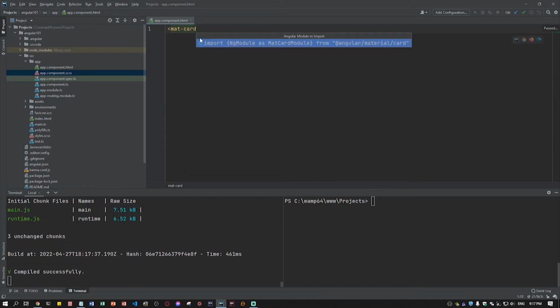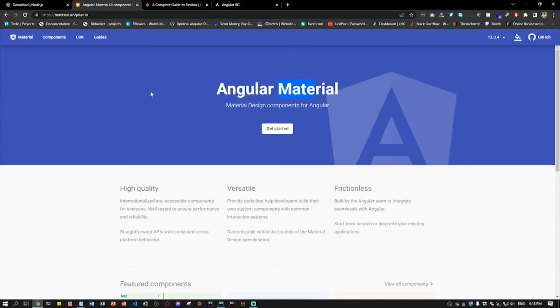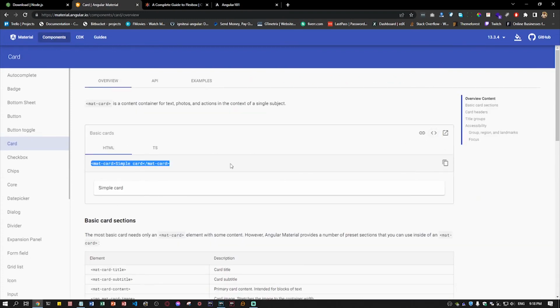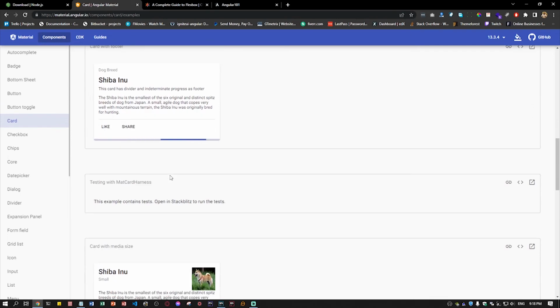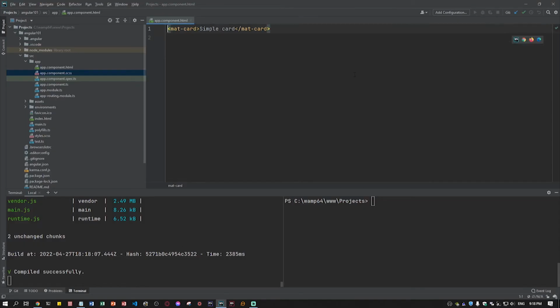So mat card, what is a mat card? It's a simple card. If you go to material, under components, card, this is a card. Just to show you a quick example for material. So you have many types of cards that you will be using in the future in your projects. Now we have a simple card, and I want to create a div right here just for example purposes, and to show how to use Flexbox.